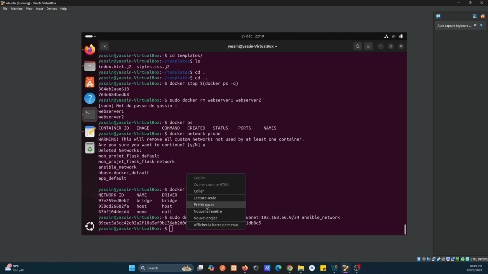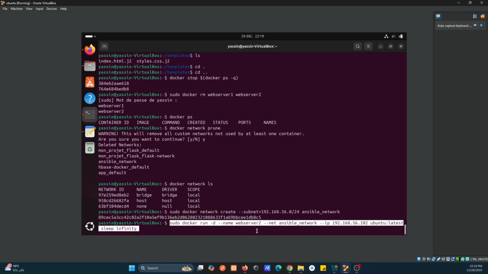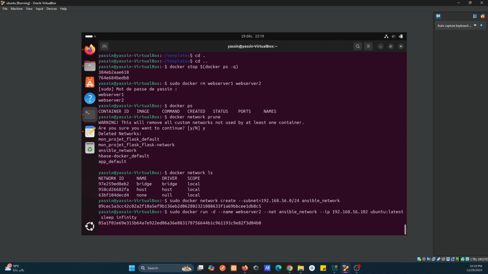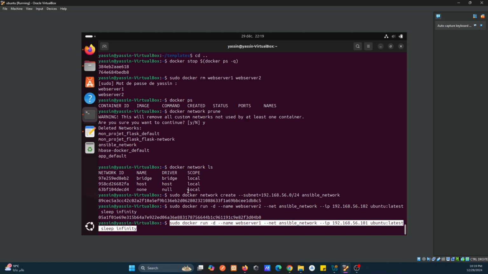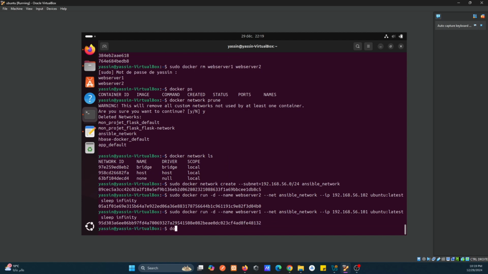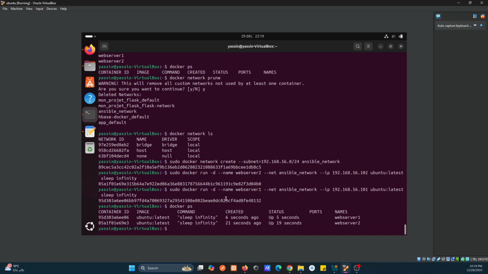And now we will create our first container, which will be connected to this network with a specific IP address. And the second container also has another IP address. And we have two containers with Ubuntu image that are running right now.